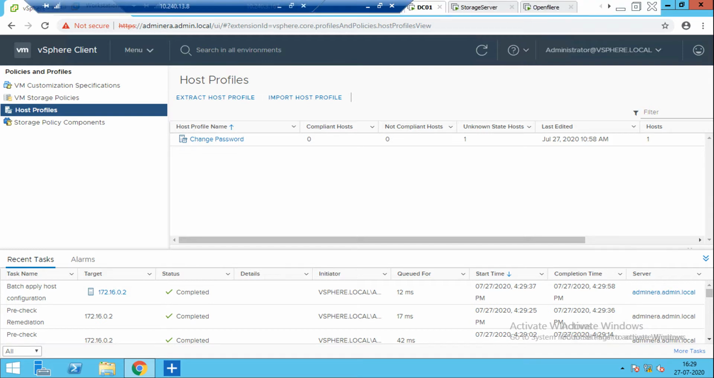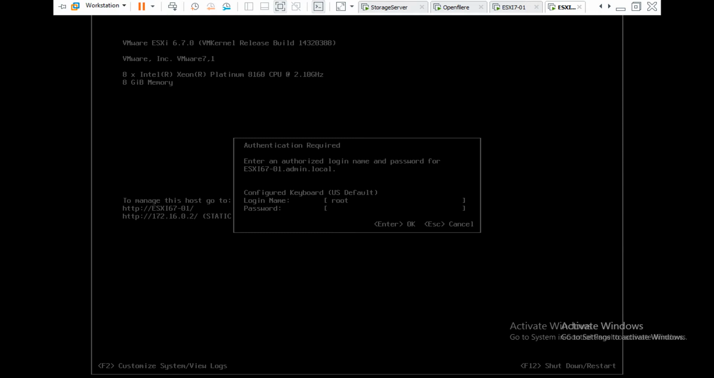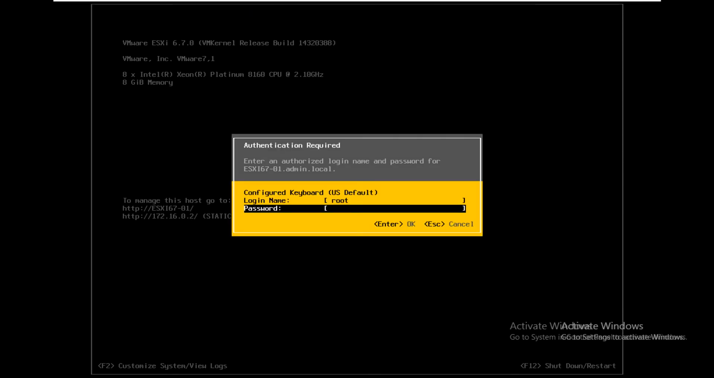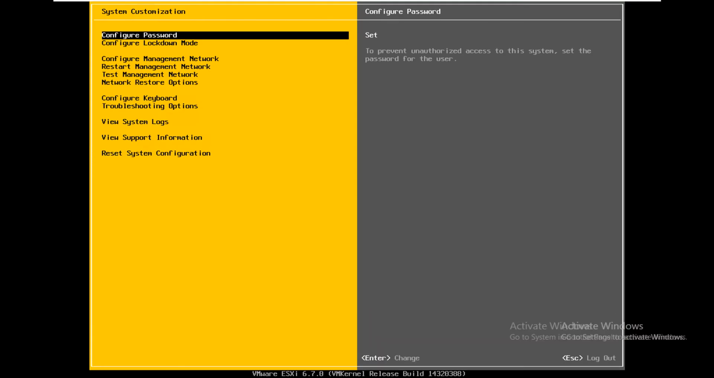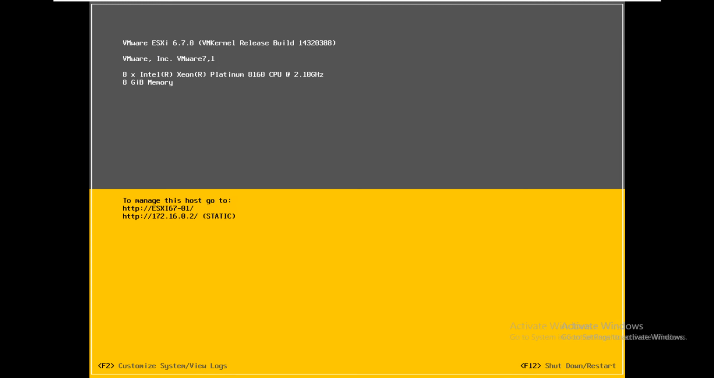Now I'll go to the ESXi 0.2. I press F2 and enter the password, capital V capital M, ware, 1, exclamation mark. Enter. Yes, I'm able to log in. The same way, if you have vCenter, you can reset the ESXi password.